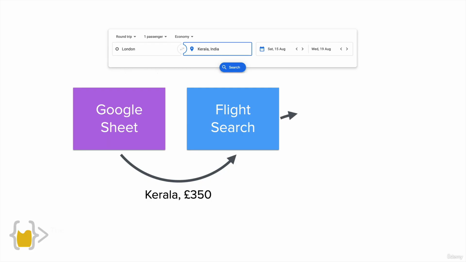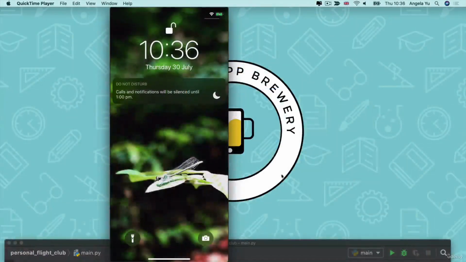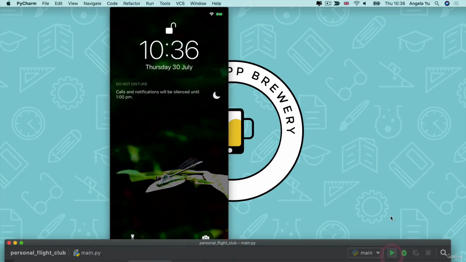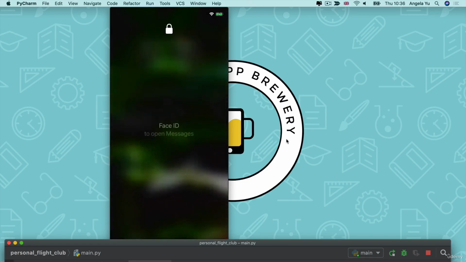When it comes up with a hit and it finds a flight that's actually cheaper than our predefined price, then it's going to send that date and price via our Twilio SMS module to our mobile phone so that we can book it right there and then. That's the theory of it, but let's see it in action. So here I've got the code for my personal flight club and I'm going to run it. And we're going to watch my phone and wait to see if there were any good deals that they found today. And we get a text message from our Twilio account.